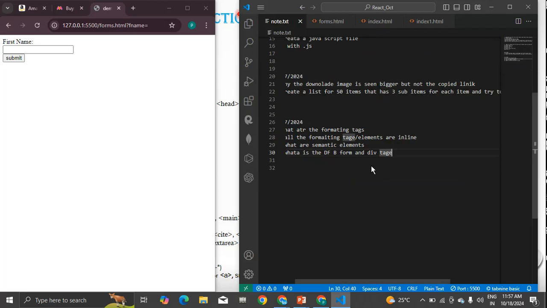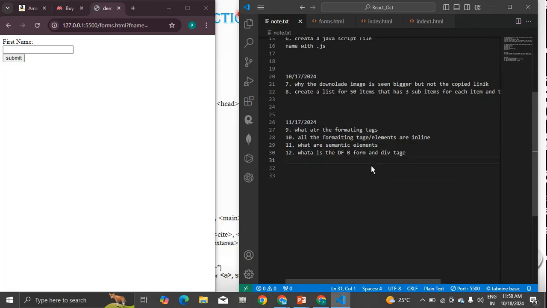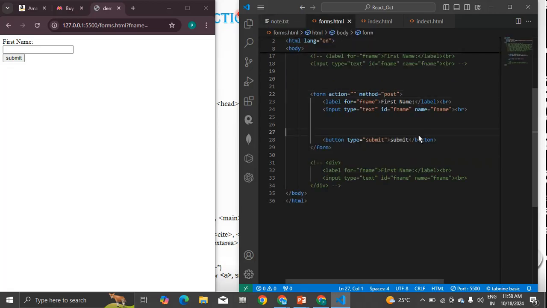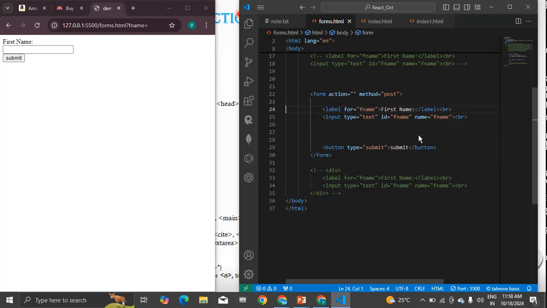And what is the use of, you can also take this as, what is the use of form tag. Okay, and I think you understood what is form tag. Did you understand anything about what we use the form tag for?